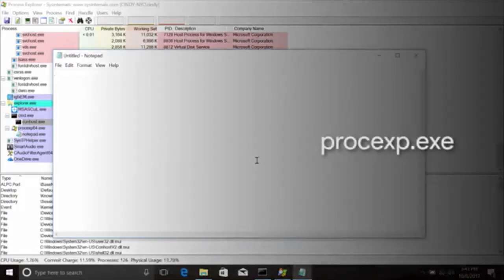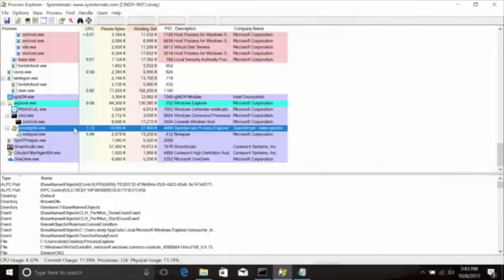procexp.exe process. This is the process name for Process Explorer. This makes sense since Process Explorer was the process in charge of starting it again after we terminated it.